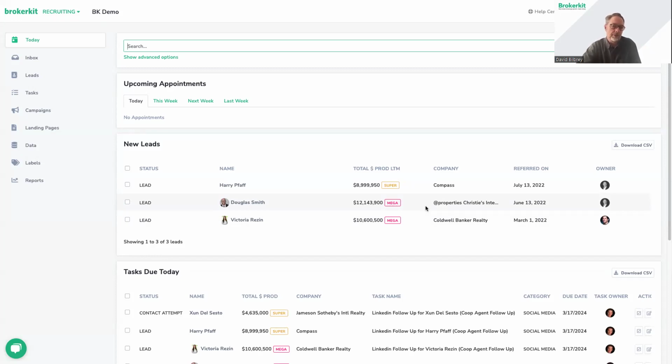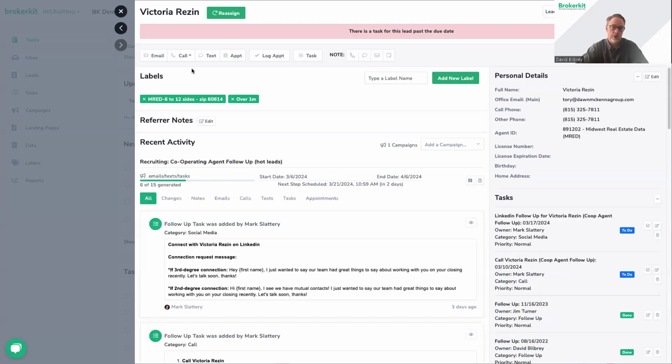And the reason for that in the US is the MLSs are very time consuming and cumbersome to go in and pull agent production data. So those companies, all of the means of communication are built into BrokerKit. So emails, those look like they're going through your Gmail or Microsoft account, but they'll be going through our servers.